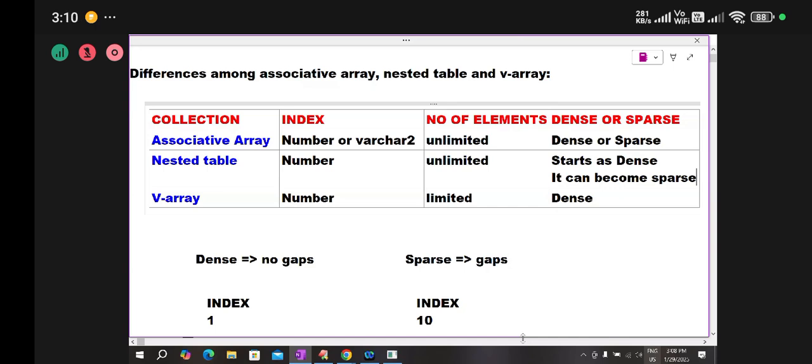Next, V array is always dense, no gaps. Associative array can be dense or sparse. Next, nested table starts as dense, later it can become sparse like this. Okay. In Java, always indexing starts from 0. In PL/SQL, you can start indexing from 10 also, 20 also.